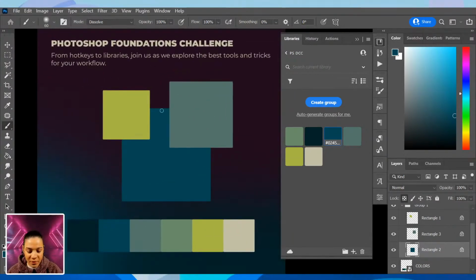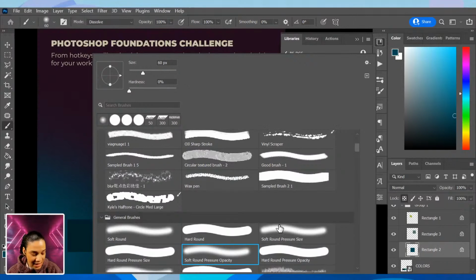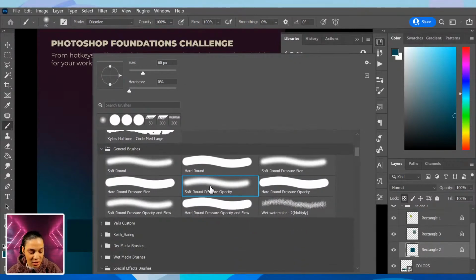So I'm going to come into my brushes here, and I've just right-clicked onto my canvas with my brush tool selected, and I'm going to make sure that I am selected on one of the soft round pressure opacity brushes. This is a brush that you will have in Photoshop when you download it. No need to go anywhere else and find a brush.